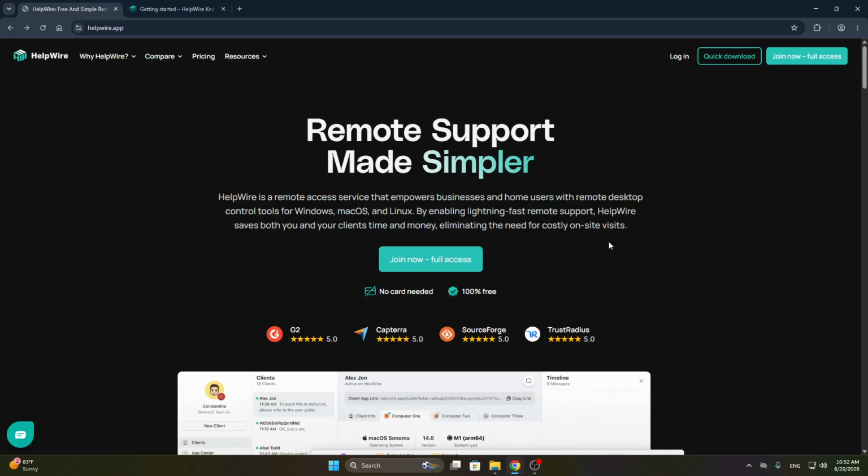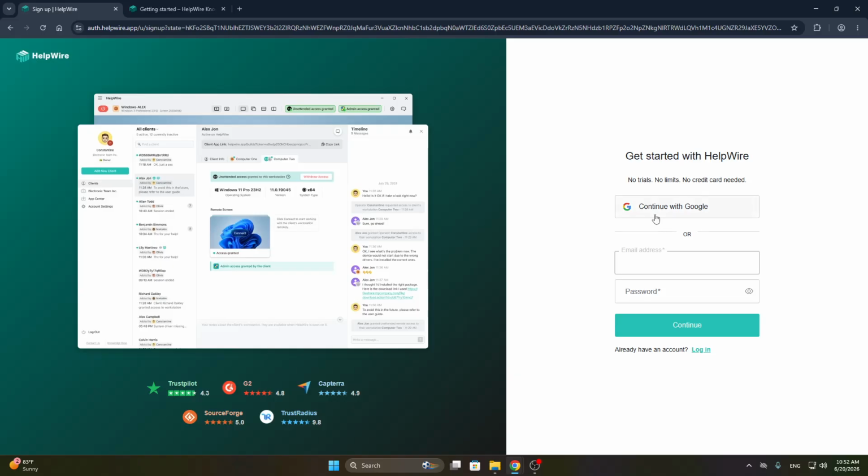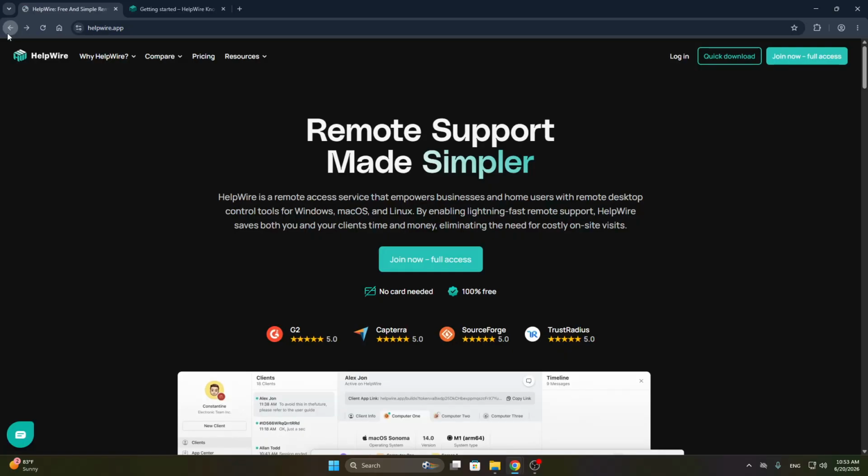And now you're going to see two buttons. Right here you have the Join Now button that's going to take us to the next page and get started with signing up for an account if you do not already have one. If you have one, you can just log in. So once you've done that, now we can get started downloading.